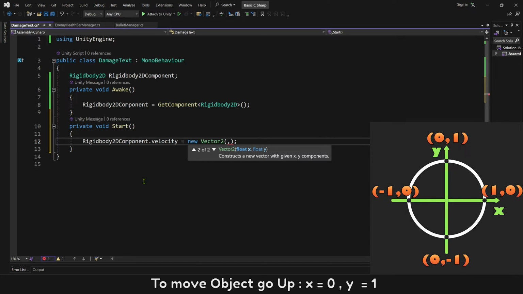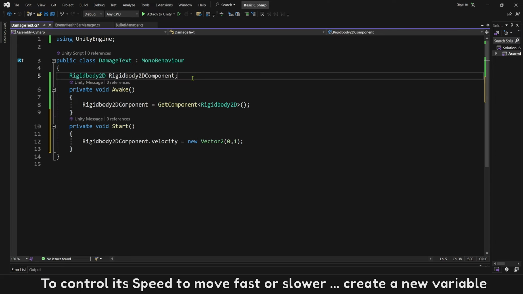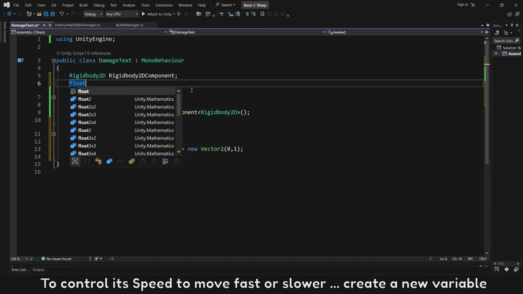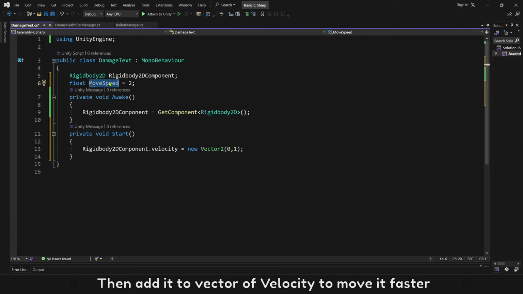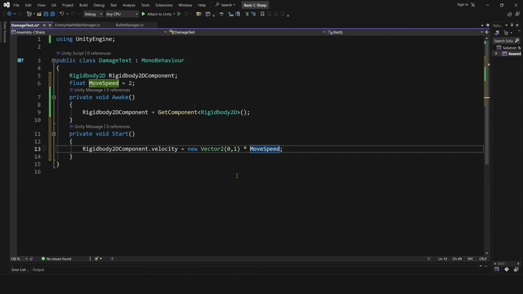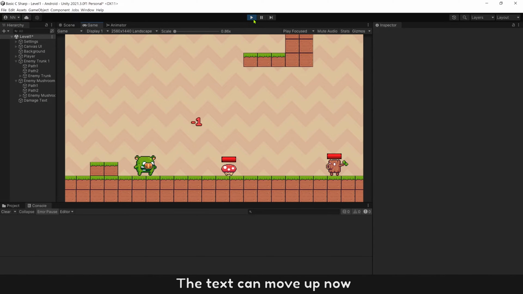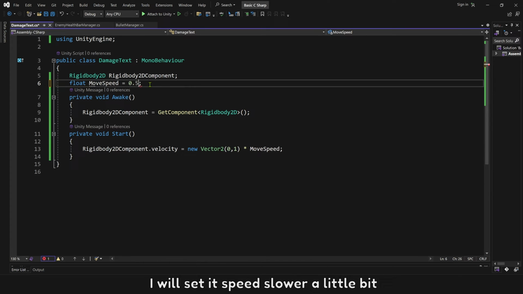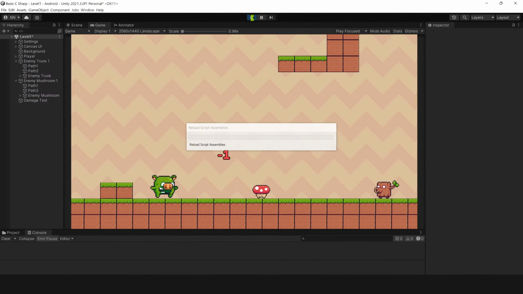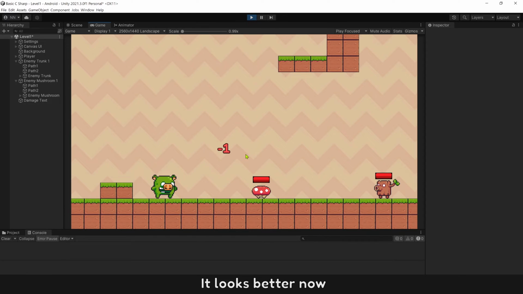To move the object up, x will be 0 and y will be 1. To control its speed, to move faster or slower, create a new variable with any value of speed you want. Then multiply it into the velocity vector to move it faster. Save your script. The text can move up now. I will set its speed a little bit slower. It looks better now.